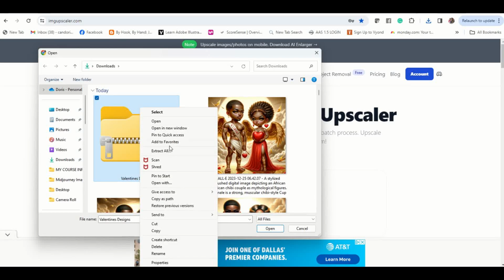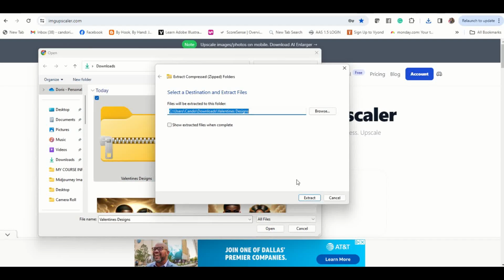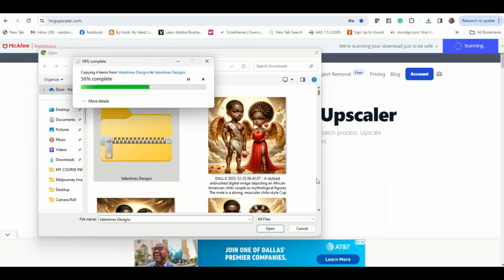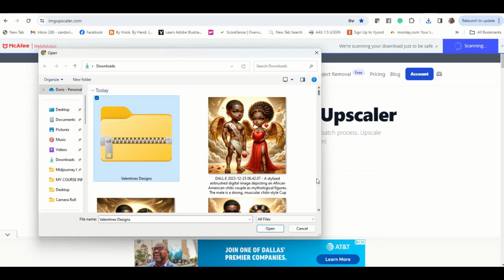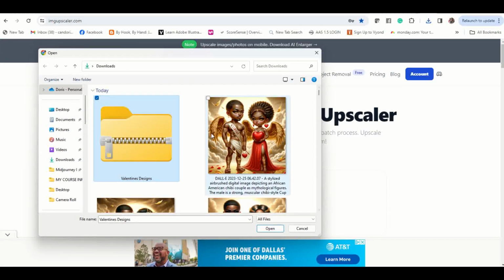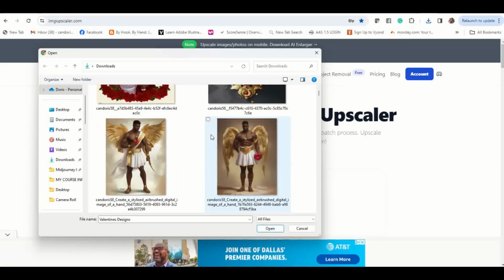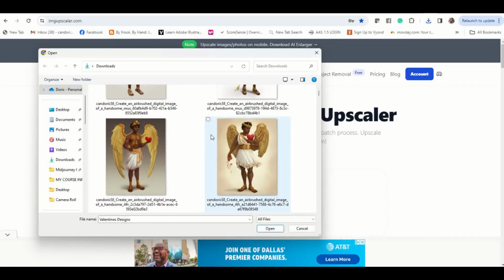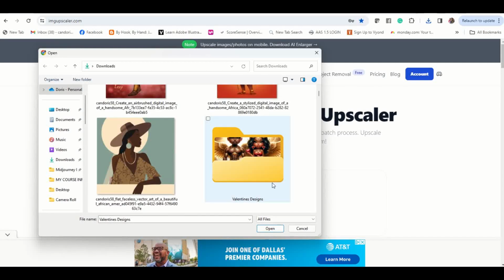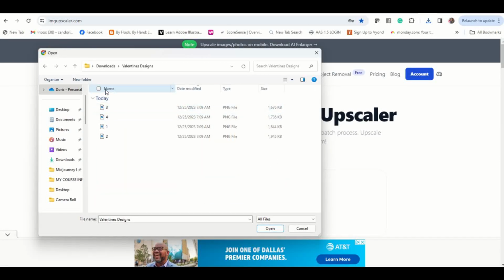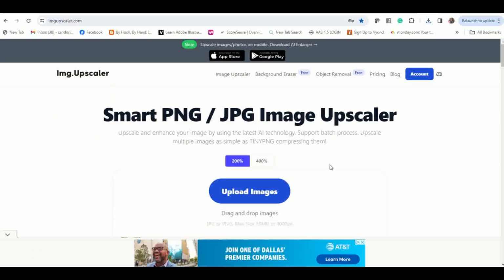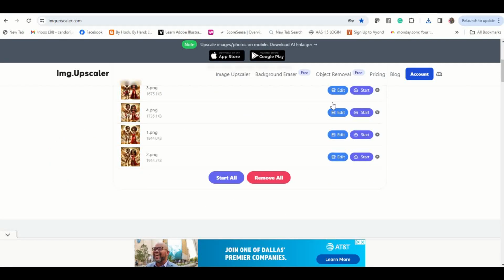So we're going to extract here. One of the things I like about IMG Upscaler is that you can upload 5 images at a time. So you don't have to do one by one by one by one. You can see I've been busy on Valentine's. And we're going to go ahead and upload all of these into IMG. And we're going to come here and we're going to start all of them.